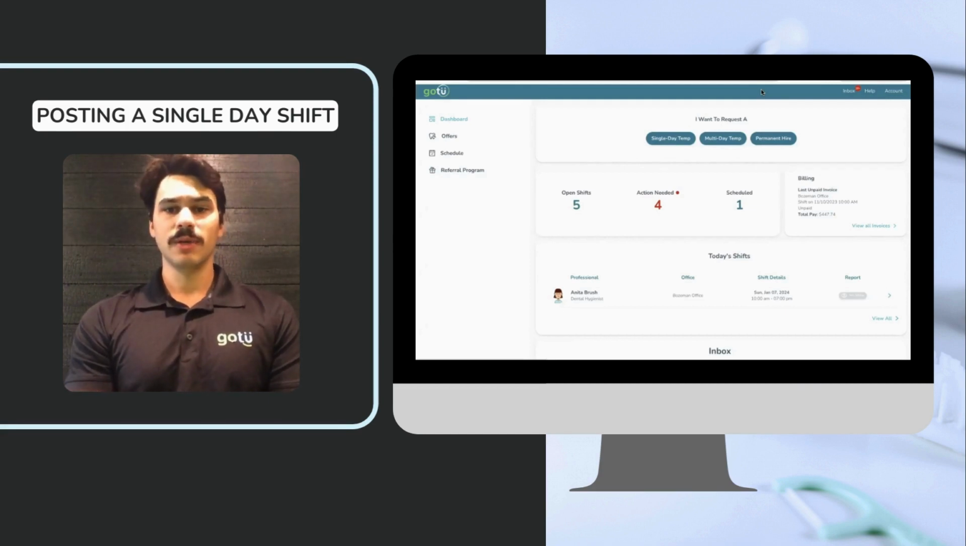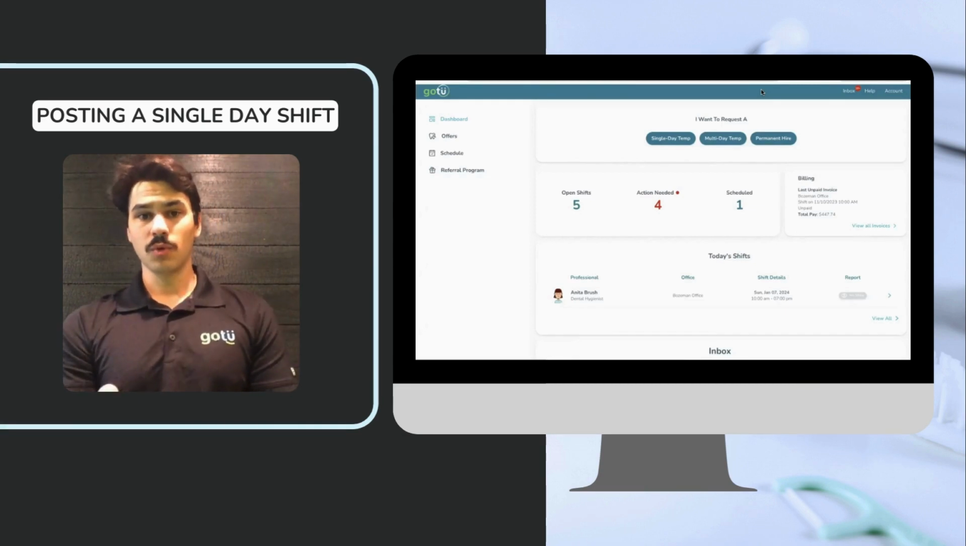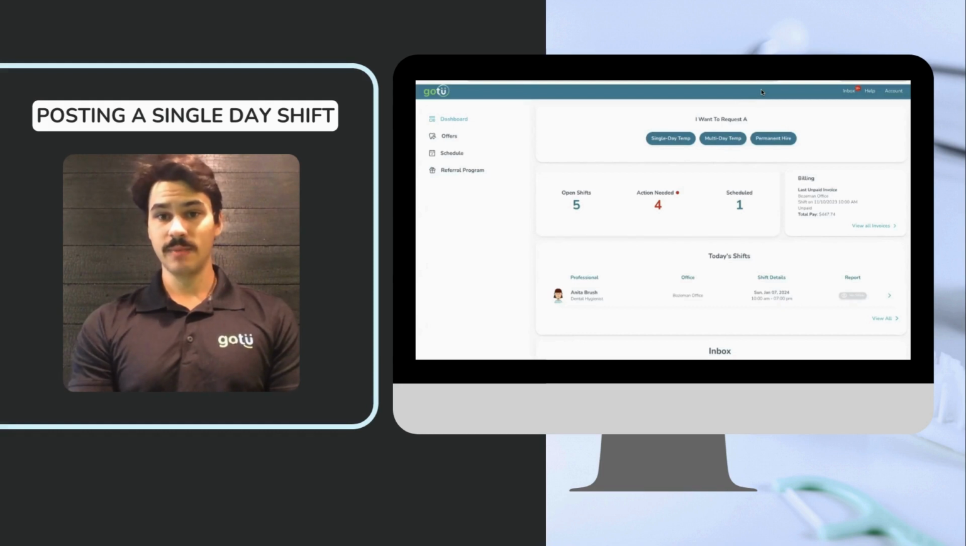We wanted our product to be as easy to use as possible, so we created a dashboard that's going to serve as your one-stop shop for managing all of your staffing needs, from requesting a shift to selecting the right candidate to managing confirmed temps. This is where all the magic's going to happen.